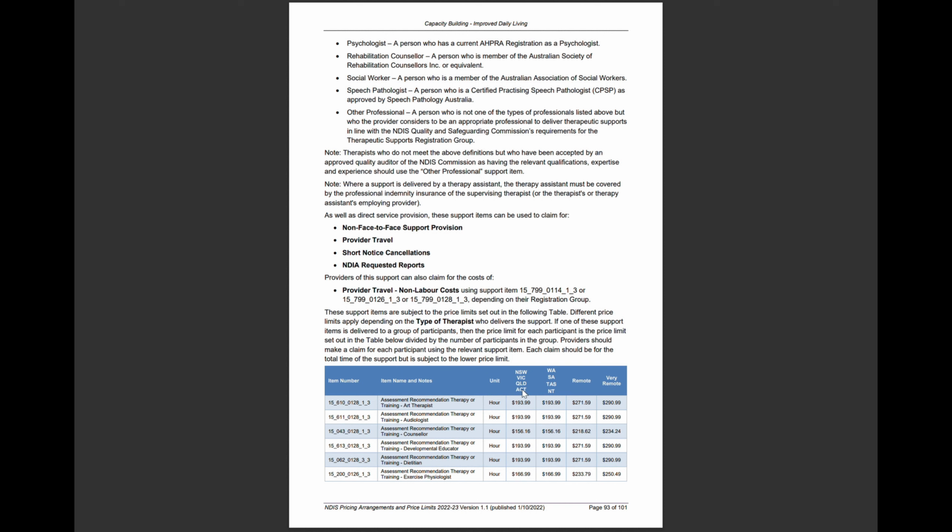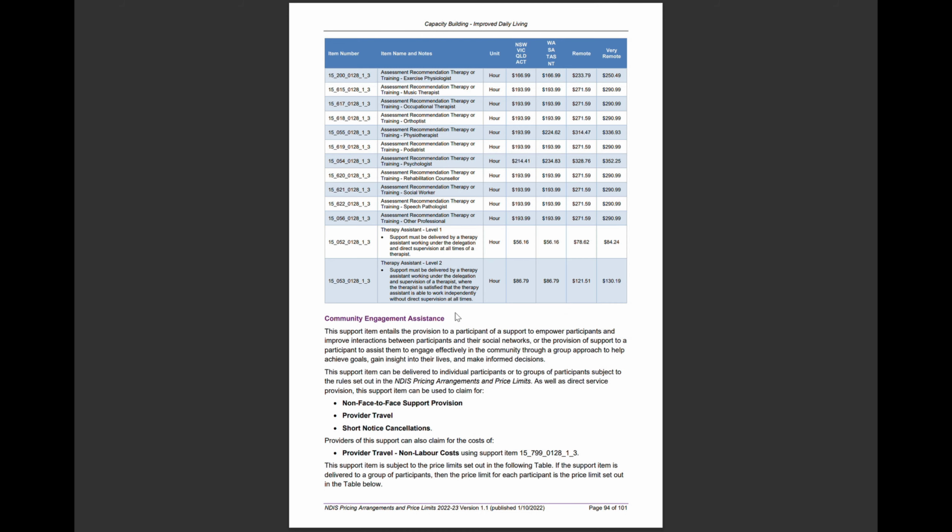So this first column applies to New South Wales, Victoria, Queensland and the ACT. Second column applies to Western Australia, South Australia, Tasmania and the Northern Territory. And then you've got two final prices for people living in remote and very remote areas. Now we're looking for psychology, so I'm going to go down to the next page because it's not there. Exercise physiology, music therapy, occupational therapy, orthoptist, physiotherapist, podiatrist, psychologist. Here we go. As you can see, again, it's an hourly price.